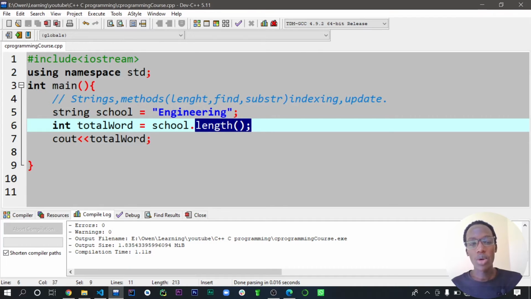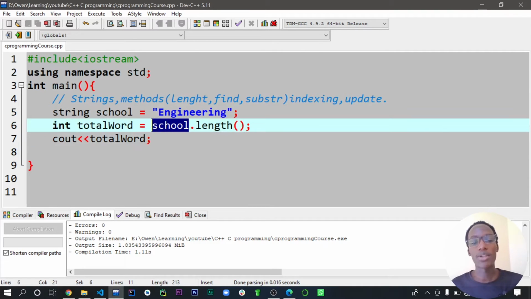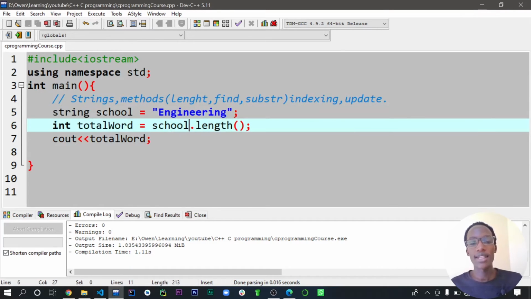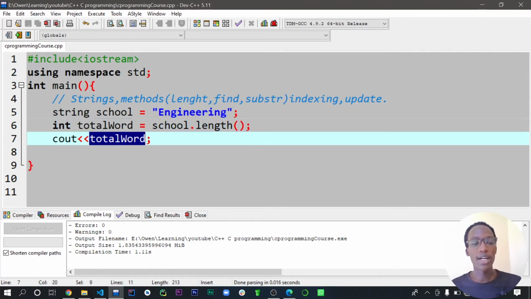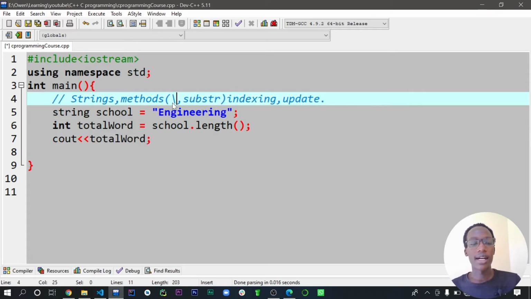This is a method, and the way to call a method is you attach to the data type what you want to execute with the dot, so that we can access the method inside it. For example, we're using a string and we assigned that string to engineering, and here we are saying school.length. This now stores the total word count in an integer format. When we now print this variable, we have the output. That's how the length method gets executed.